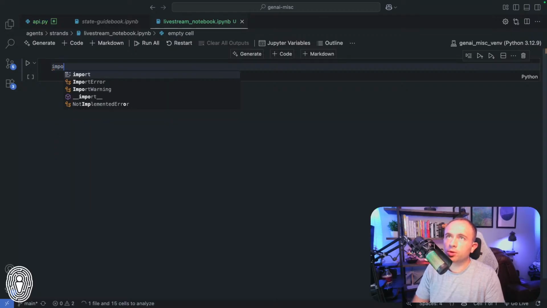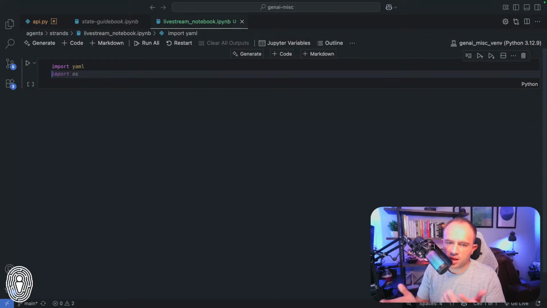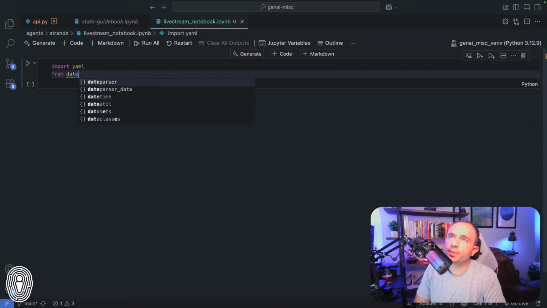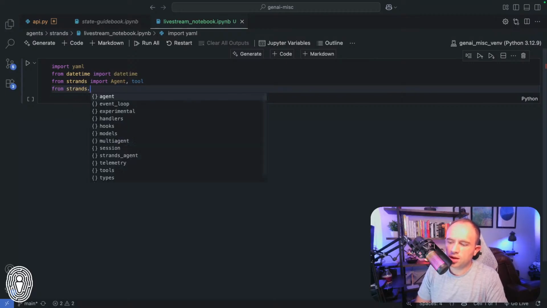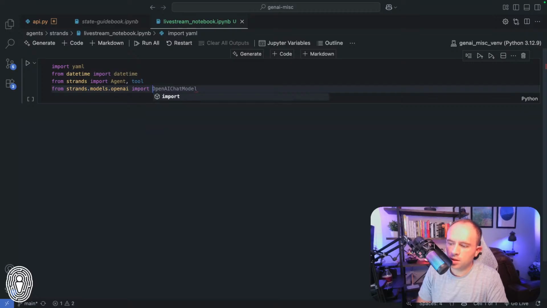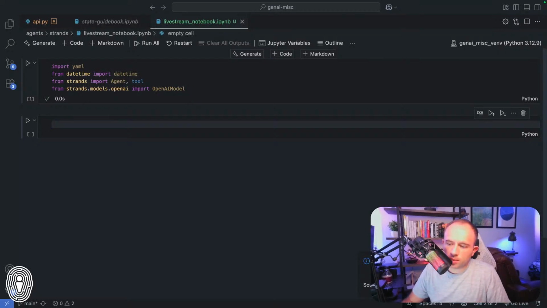Okay, so I'm going to do a couple imports here, and don't worry about the imports for now. We'll talk about these as we continue along. YAML has nothing to do with the agent itself. That's really just because I have my API key stored in a YAML file, so it's just to load the YAML file. From datetime import datetime, we'll get to why we're going to be using this. And then to actually make use of Strands, from strands import Agent, tool. So we've got those 2 things there. And then from strands.models.openai import OpenAIModel. Okay, so that's all of our imports.